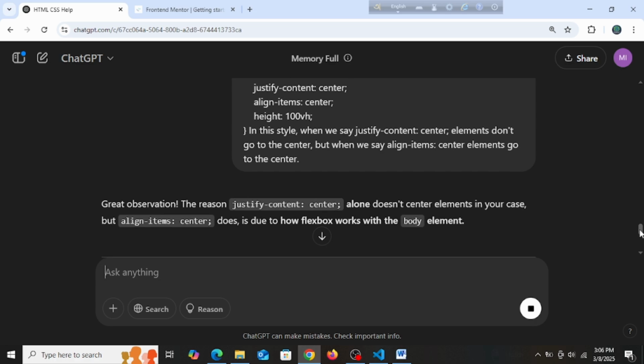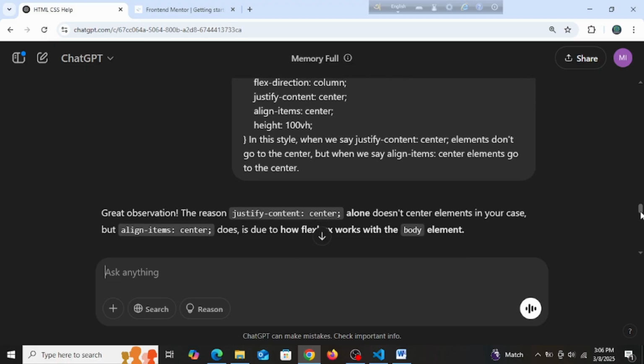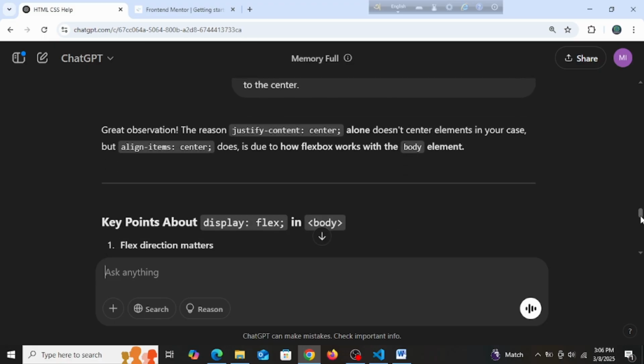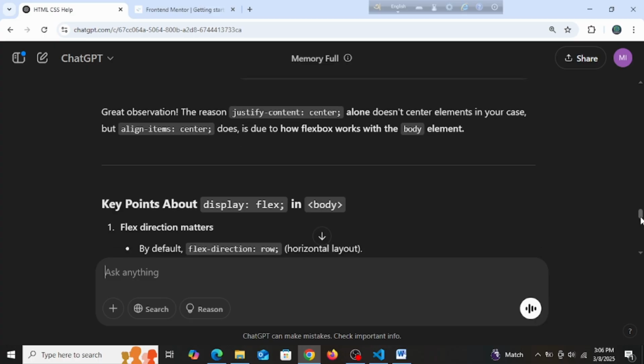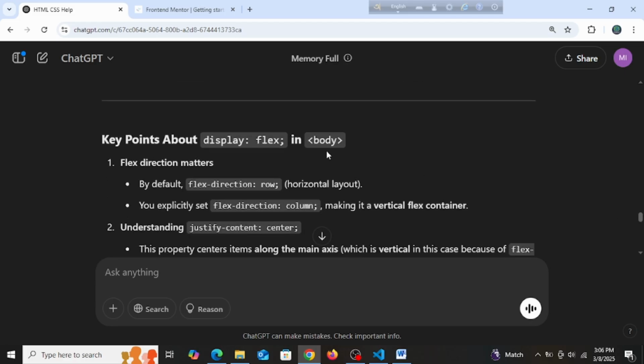Okay, so I asked ChatGPT that in this style, when you say justify content center, elements don't go to the center, but when you say align items center, elements go to the center. It says great observation. The reason justify content center alone doesn't center elements in your case, but align items center does, is due to how flexbox works with the body element. Key points about display flex: flex direction matters. By default flex direction is row, which is a horizontal layout. You explicitly set flex direction column, making it a vertical flex container.